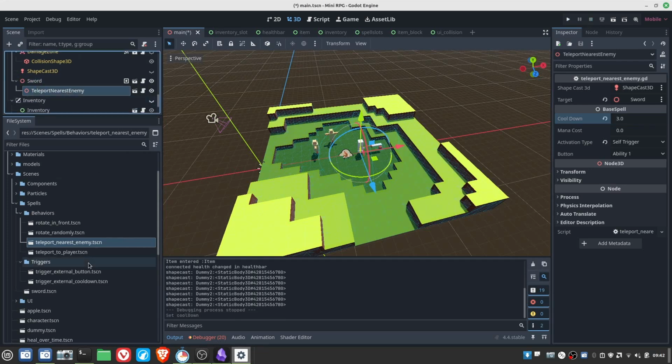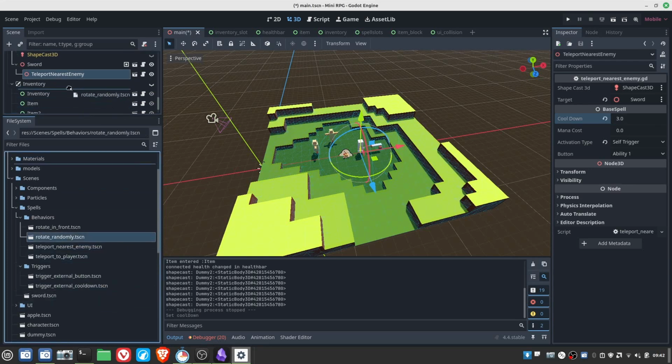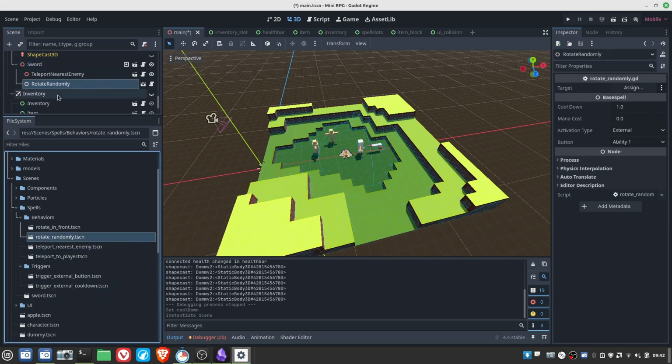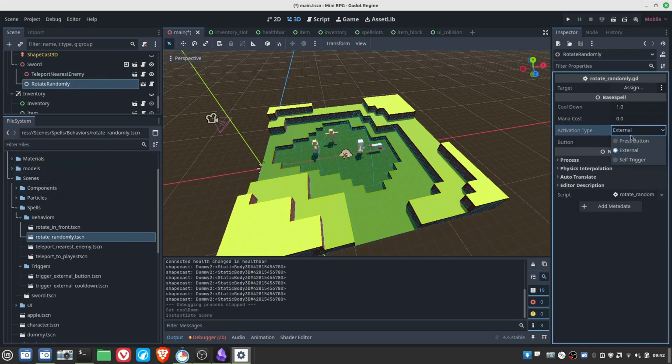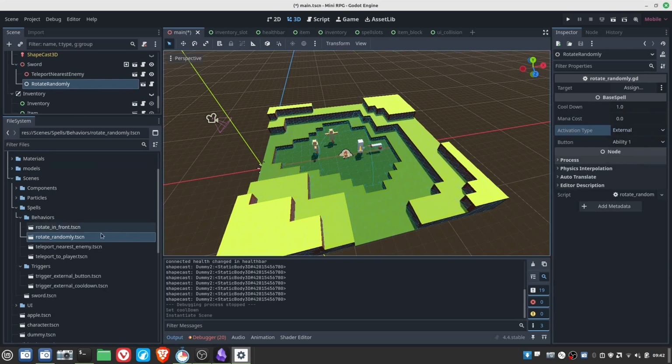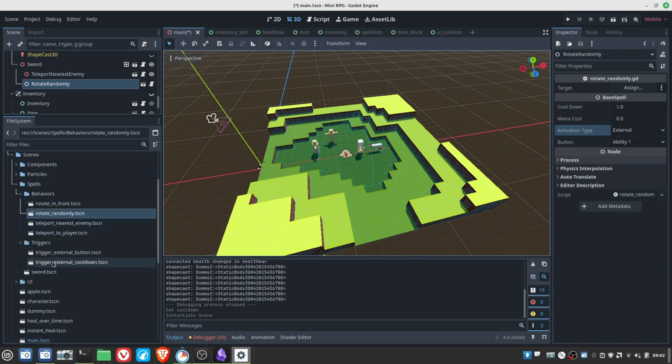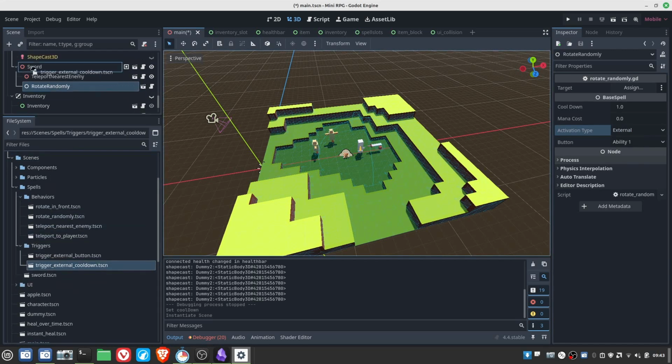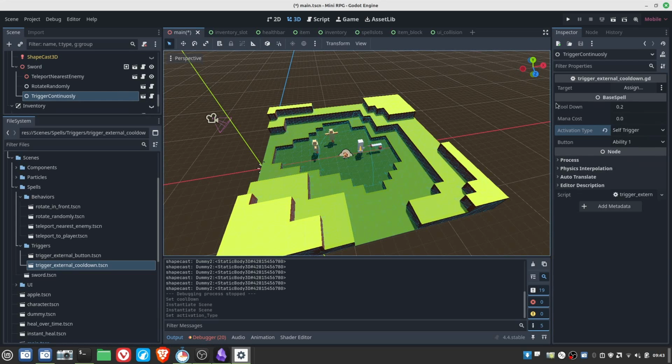Similarly, I can also say, for example, it rotates randomly. And this rotate randomly can also have the same kind of settings that I can set up here, but the idea is to have a lot of things that have this external trigger, so something else needs to trigger them. So I could set up a trigger external cooldown, and this one is set up to be continuous. And this one's going to be a target of rotate randomly.